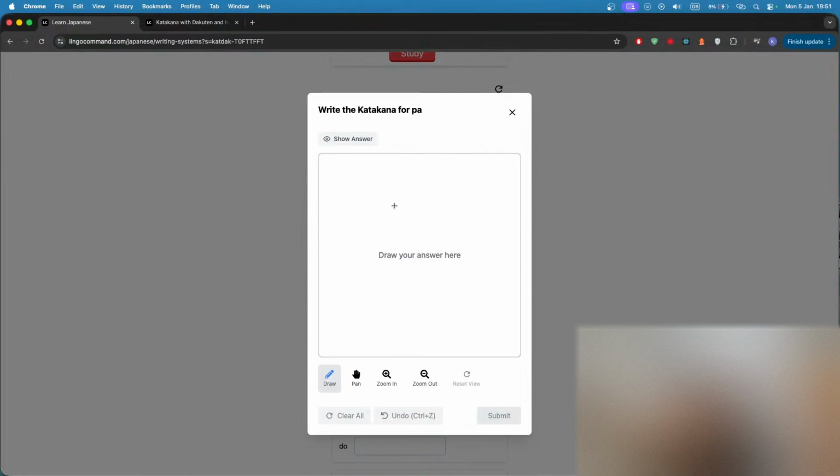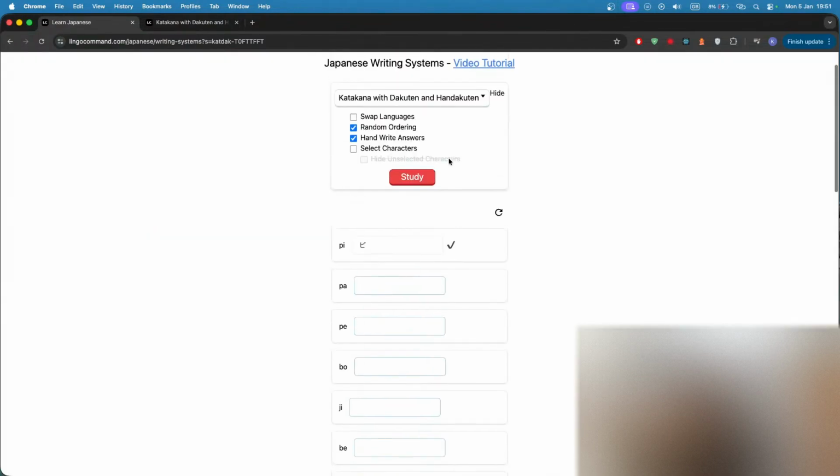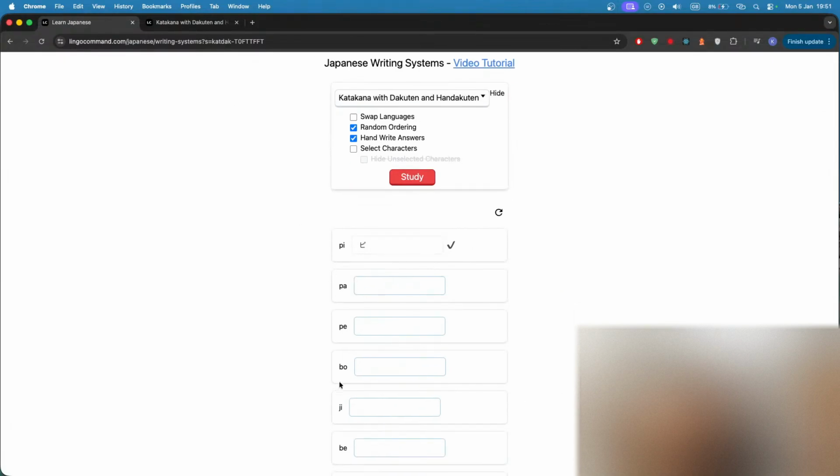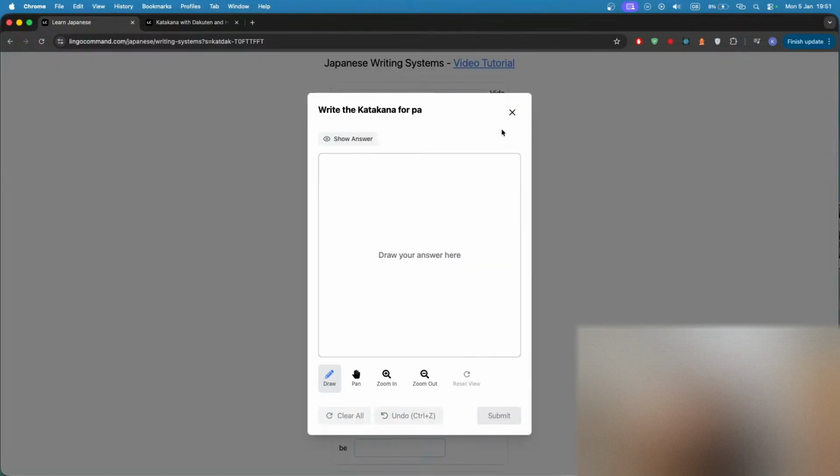So for those of you that have just joined, I am basically studying how to write katakana on the Lingo Command website, and the questions here are being posed using the European alphabet. And if I type here or press here, we get this Photoshop looking component. And so the katakana for pa, well, firstly, you have to write ha.